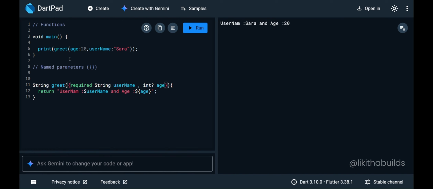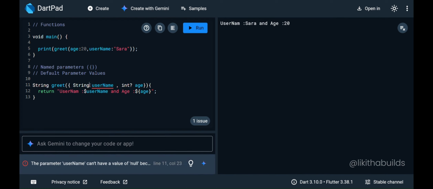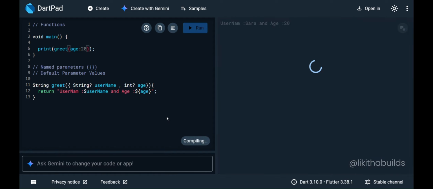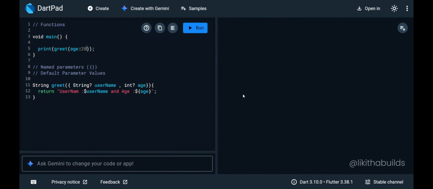So let's define one more thing, that is called default parameter values. What is a default parameter value? Let's imagine I always wanted this required, so let's remove this and let's state the username could also be null. And if someone doesn't pass the username, what will be the output? It will usually end up being null, right? As expected, the output will be username null and the age will be 20.